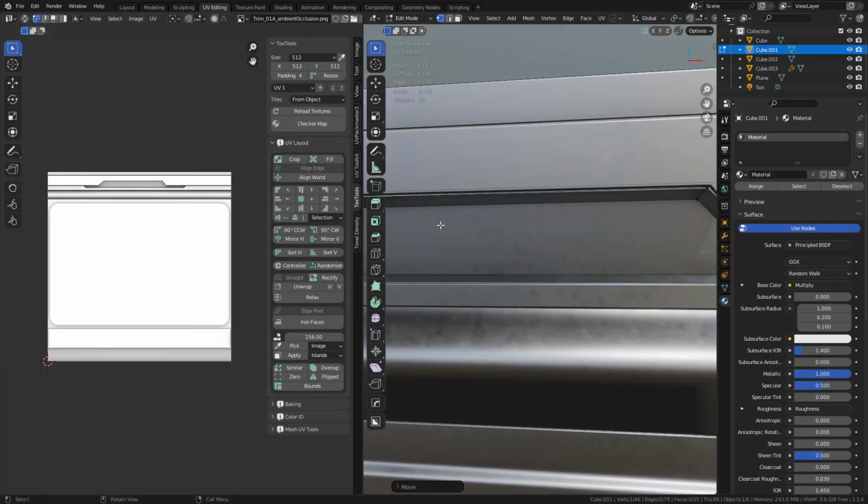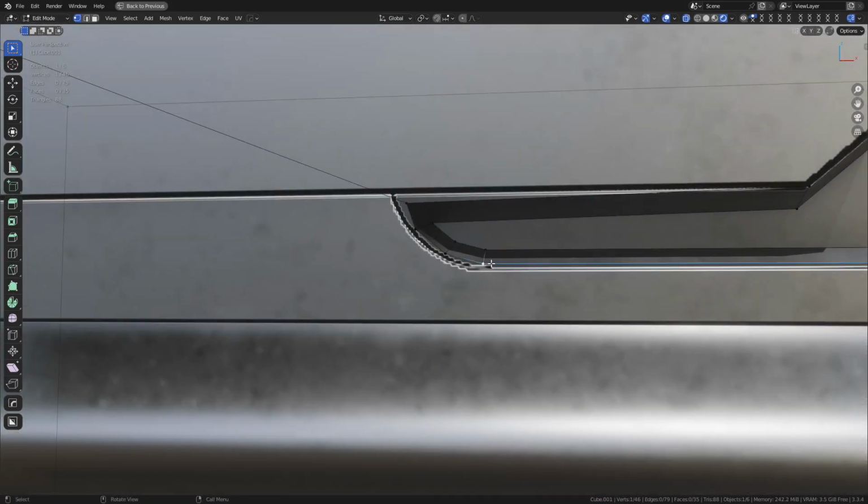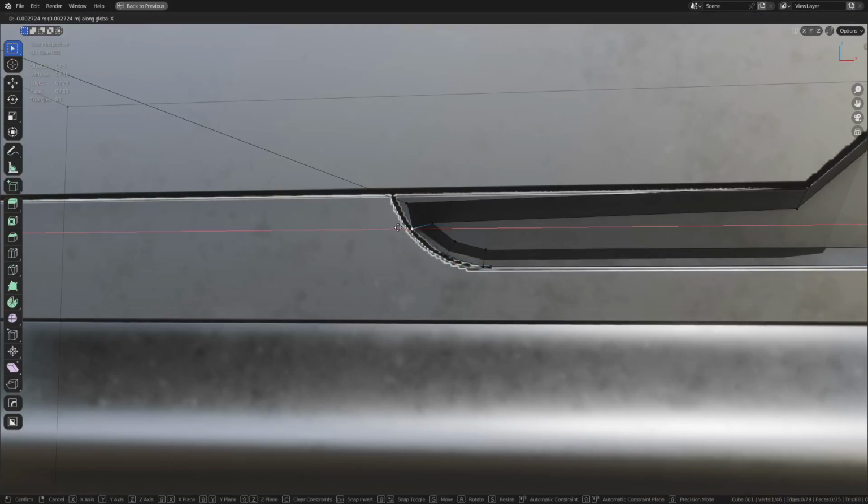Wrong one. Space bar here. G, X. You see this one was way off.